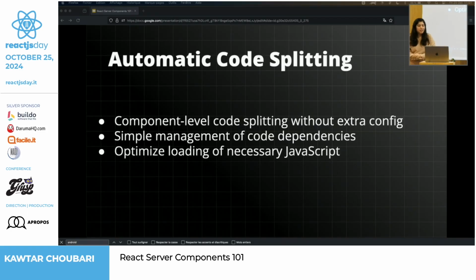Another motivation is that we wanted to handle automatic code splitting with server components without any extra config and manual lazy loading of all our components. You will no longer need to handle this code splitting manually. Instead, server components introduce automatic code splitting at the component level without any extra config. And this feature helps us simplify code management, especially the dependencies, by separating the concerns of server code and client output.